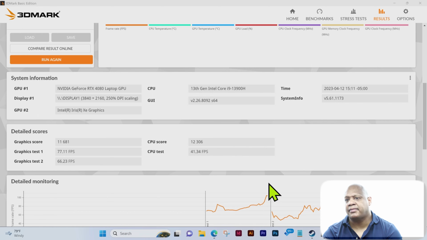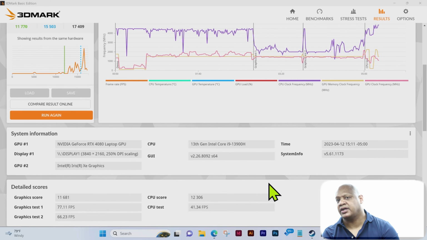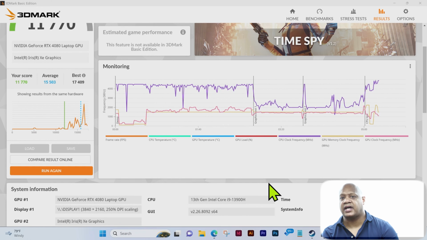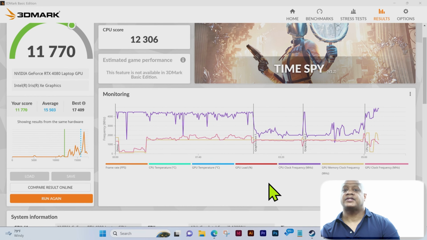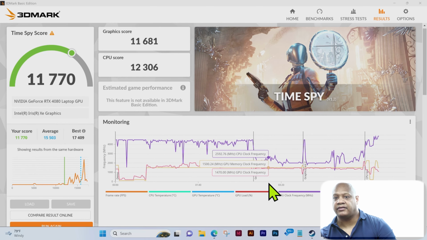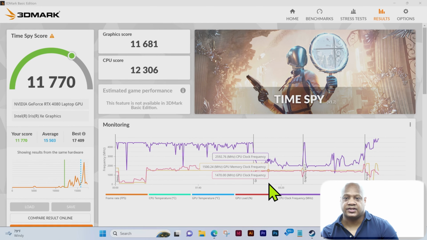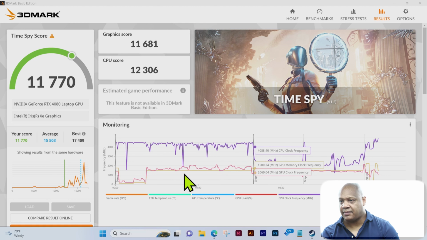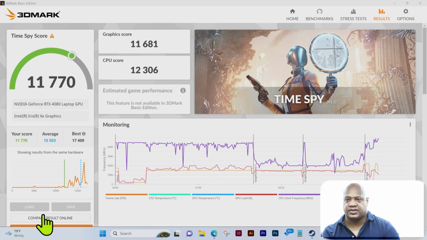As you can see, I'm scrolling back up, so you can once again see the detailed scores. Score of 11,681. Graphics test 1 was 77.11 frames per second. The other test was 66.23 frames per second. And we're scrolling up to the top of the score here.